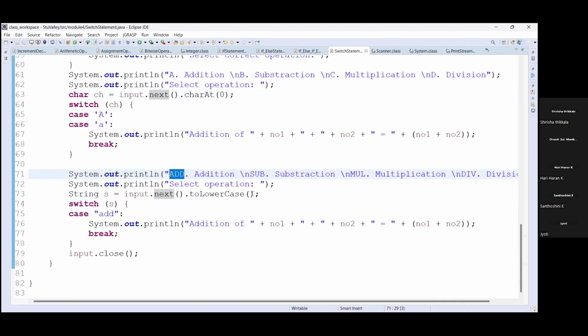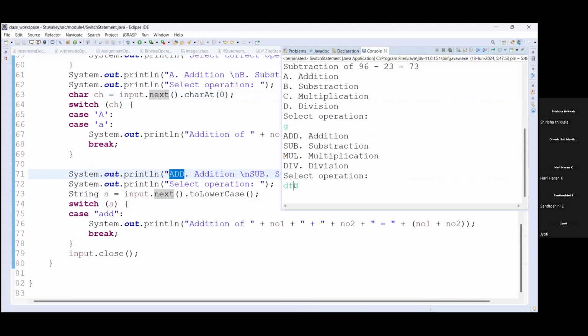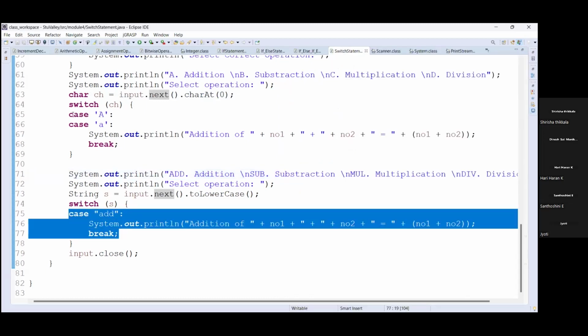Whenever you are using string inputs, you are showing the user that you are expecting string inputs. At that time, what happens? User may enter in any case. The data can be in any case. It can be in uppercase, lowercase. Any character can be in uppercase, any character can be in lowercase, right? So for all the cases, we cannot create different types of cases like this.